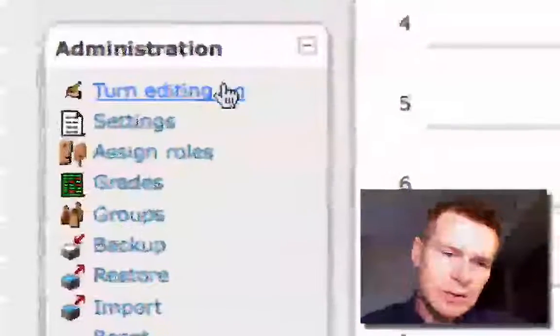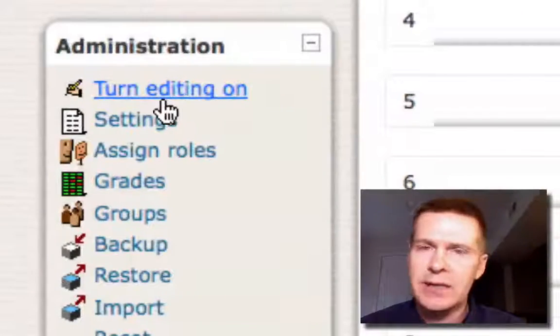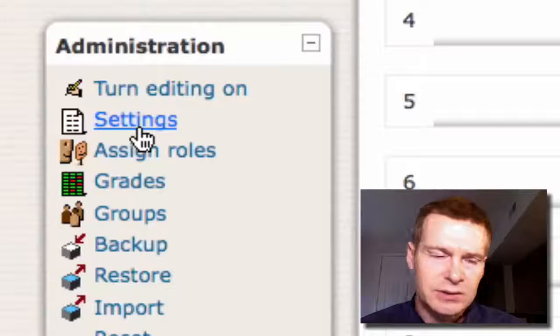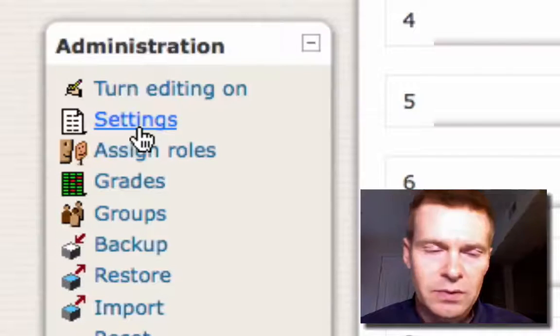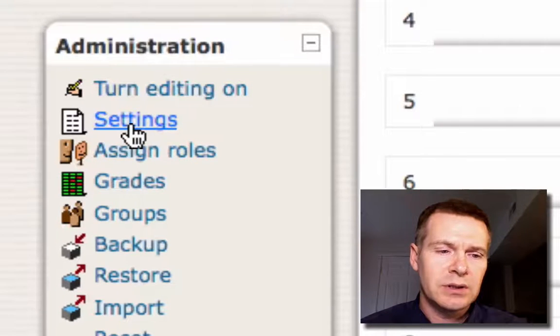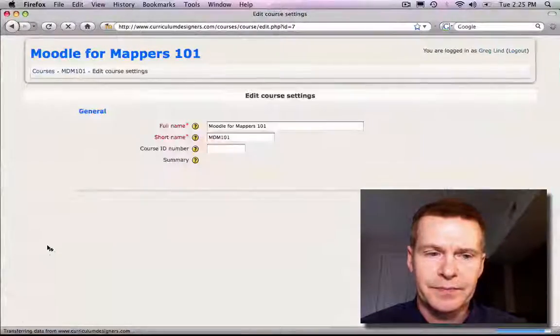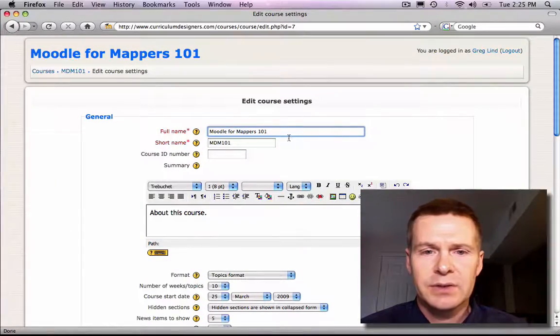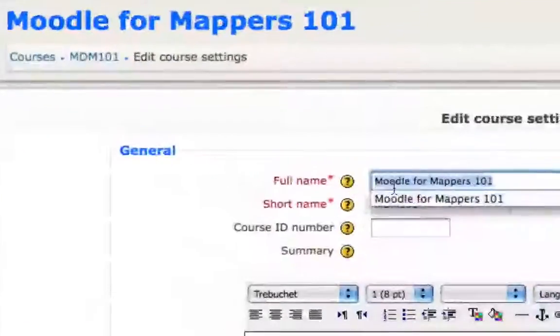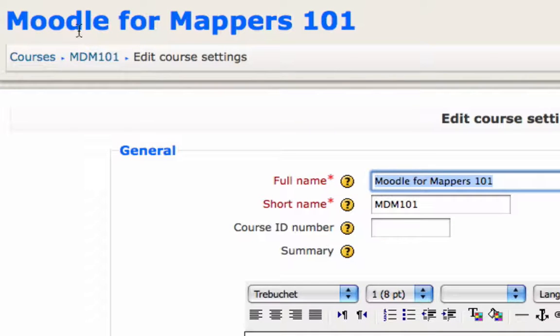Over here in the administration block, you have turn editing on and settings. There's lots of other stuff down there, but this is all we're going to worry about right now. So let's click on settings. That's where we find the course title, and that's also up here. So if you didn't like this title, you can change it here.